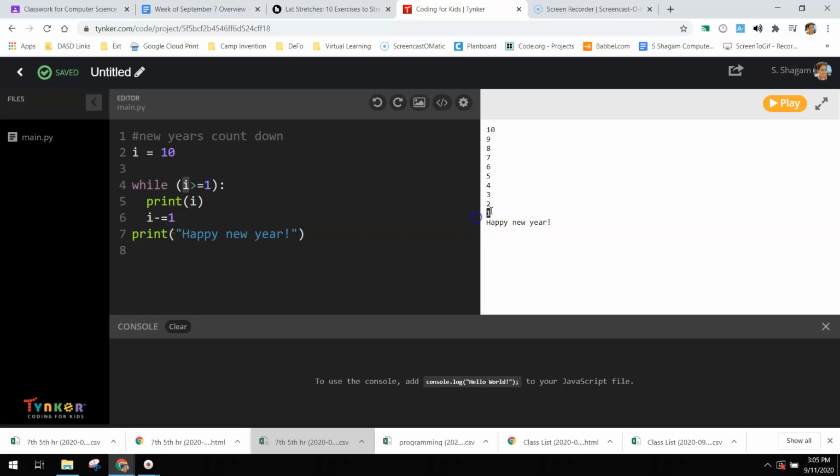When it gets to the bottom, it's going to have 1, and it's going to say, is 1 greater than or equal to 1? Yes, it's true because it is equal to. Print the 1, subtract 1, and now we're at 0. This while loop now has a 0 greater than or equal to 1. This loop is done. It will go to the next line of code, which is print Happy New Year.